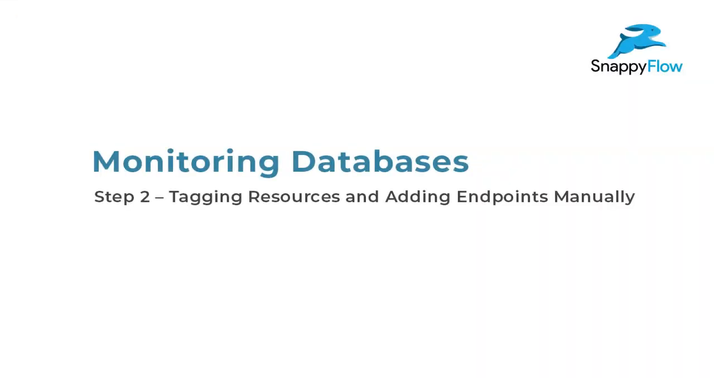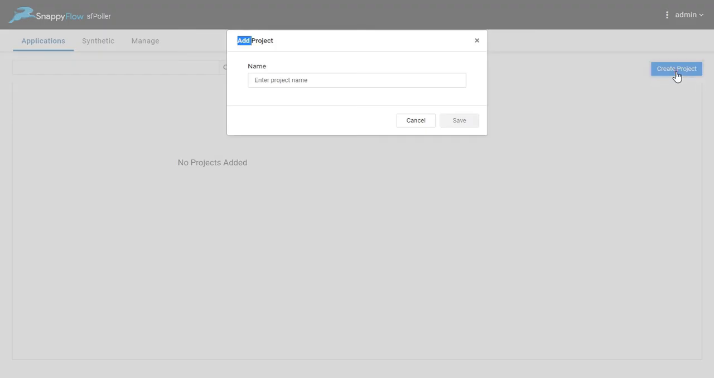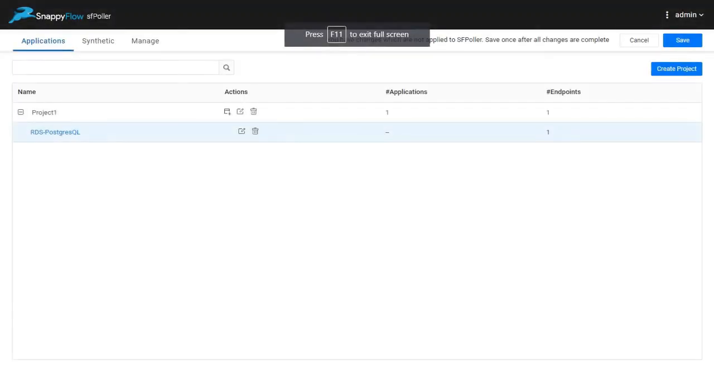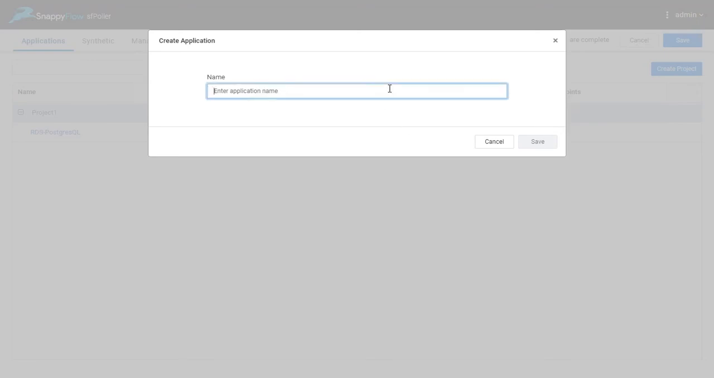Let us now look at how to manually add an application and endpoints for a MySQL database. Under the Applications tab, click on Create Project to begin. Enter a new project name or use an existing project name from the API Manager. Click on Add Applications and select Create New, since we are manually adding the application and endpoints. Provide an application name and it will now appear under the project.